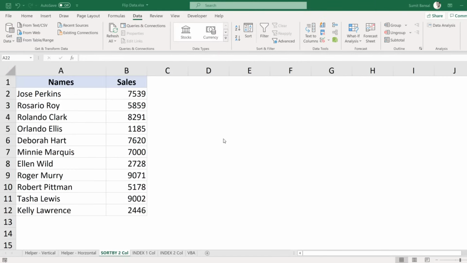If you're using Microsoft 365, then you would have access to a new function called sort by. And with this function, you can quickly flip any data set. And if you're not using Microsoft 365, you can still do that using the index function. And I would cover that later in the video. So here I have this data.